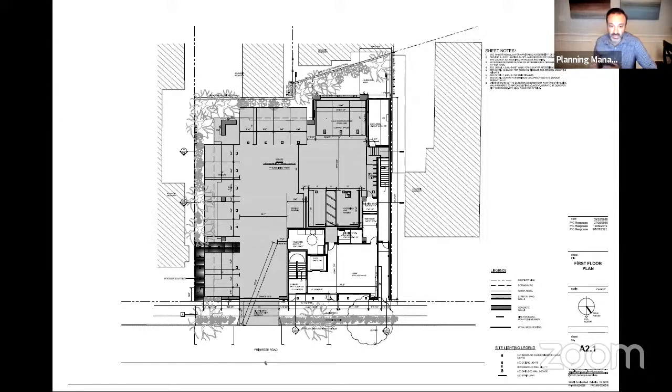So as mentioned, 18 spaces are required. 20 at-grade parking spaces are provided in the parking garage. All of the proposed parking spaces are located in the parking garage, which is at grade. An automated stacker system would provide 6 parking spaces, and the remaining 14 spaces would be provided at grade. All vehicles would enter and exit the proposed project through the driveway on Primrose Road.